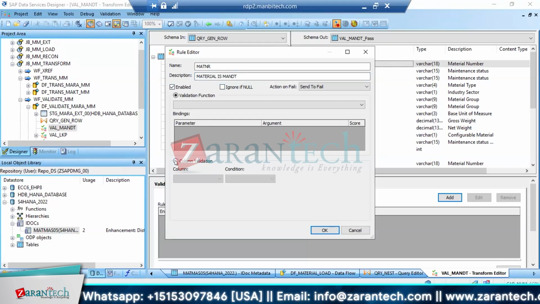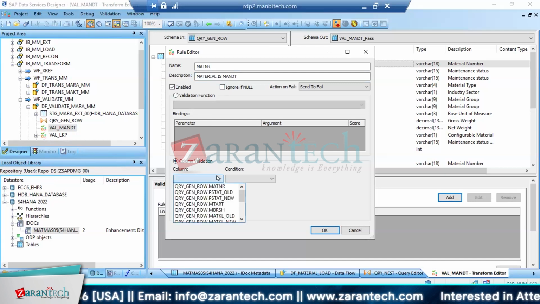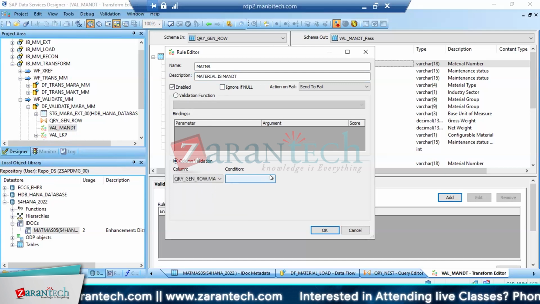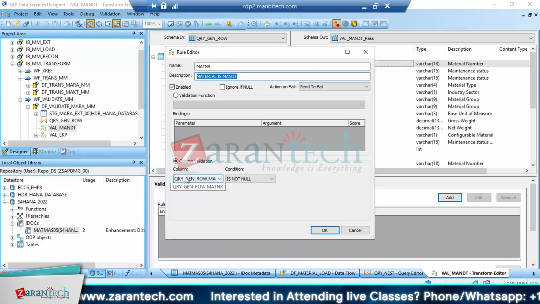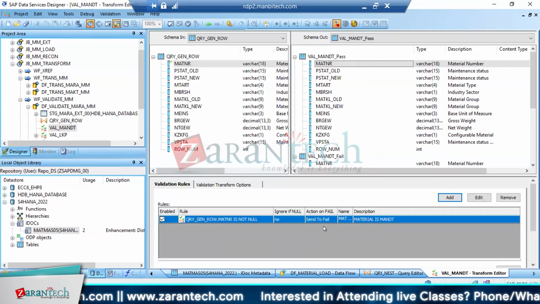Now I will do a column validation. I will select my column over here, Matner. And the condition is not null. So I'm trying to tell my system, this has a name. This has nothing to do with the validation. I'm just giving these names so that I remember what I'm trying to do. Here I'm doing a column validation. My Matner is going to come and it should not be null. If it's a null, then send it to the fail. If it's not null, then it will go to pass table. So I click on OK. So my mandatory validation has been created.